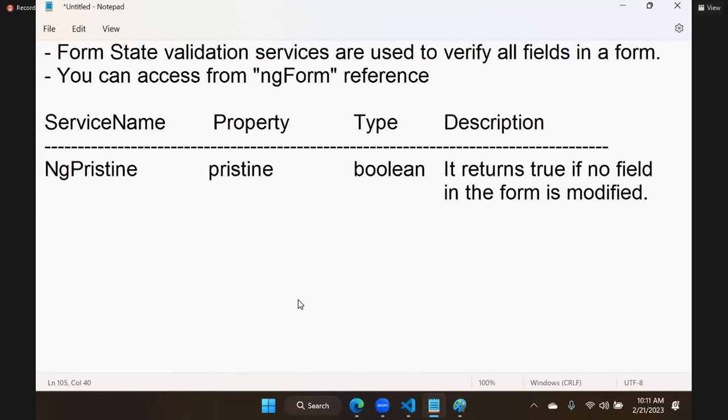How does the save button know that you haven't made any changes? Because it can verify whether the form is pristine or not. If the form is pristine, that means no changes were made, so it will not enable the save button, or it will not display it. It can display the save button if any modification happens. If a modification happens in any field, then it is called ng dirty.